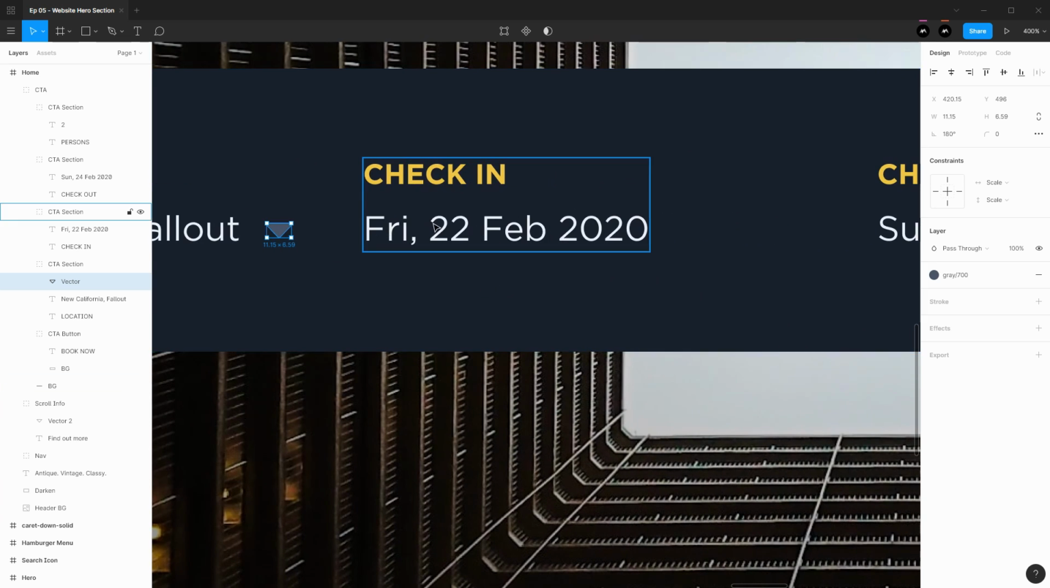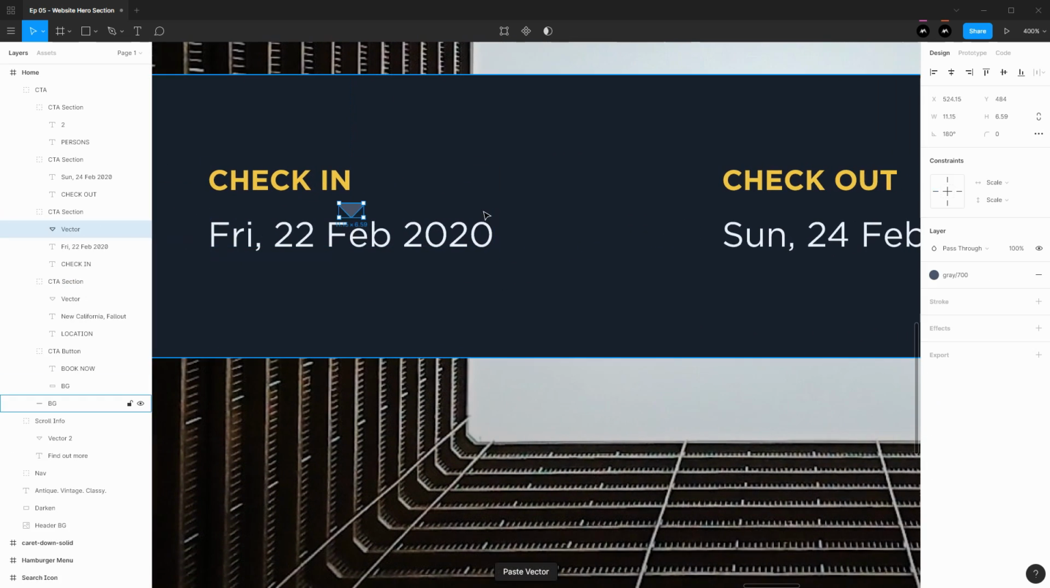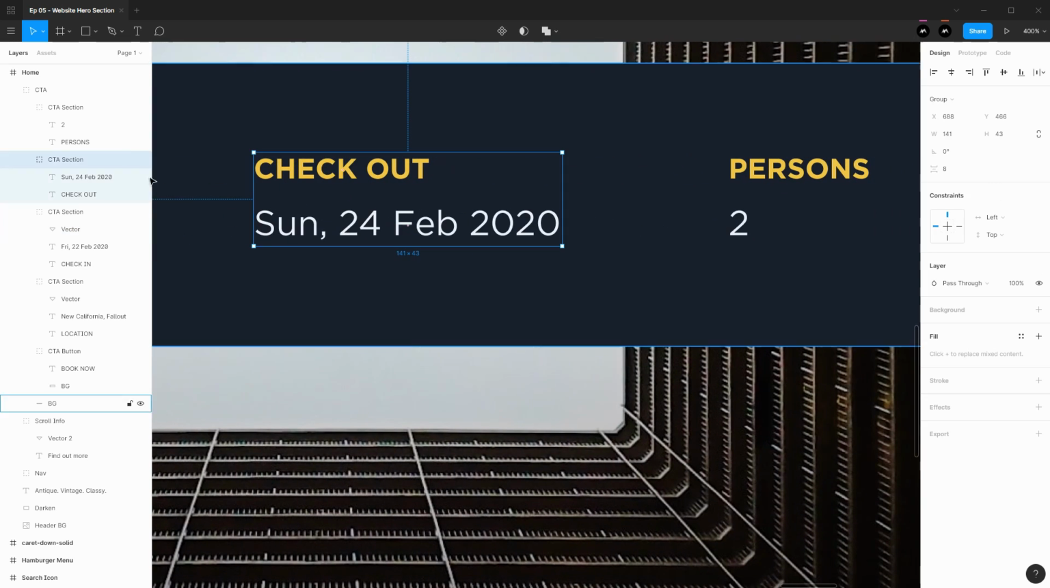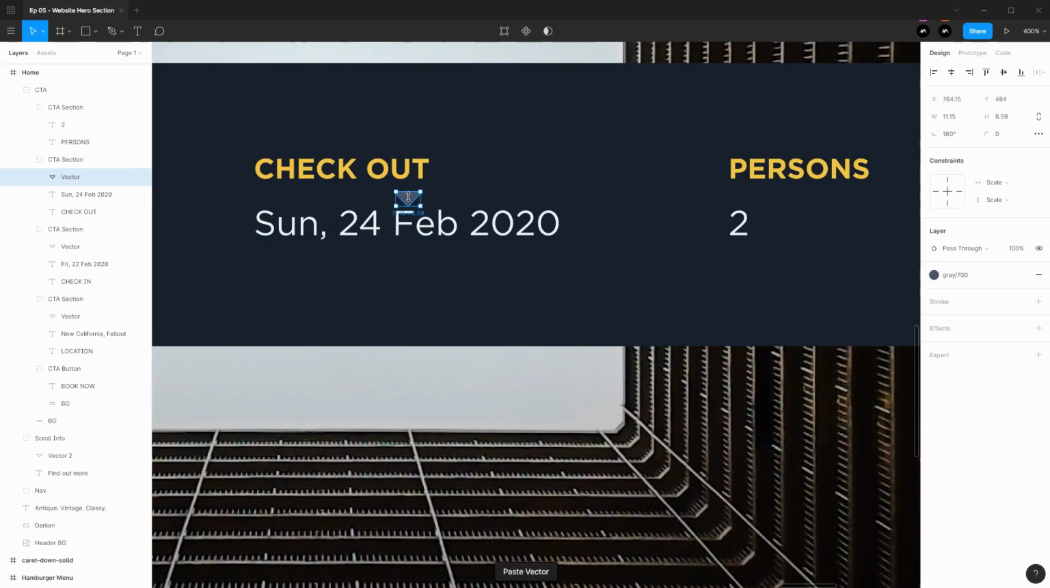I'm gonna copy that arrow, go inside this group, paste the arrow, move it out to the side of it, about 12 pixels roughly in the center. Again, select this group, go inside of it, paste the arrow, go to the right, and so on, 12 pixels.